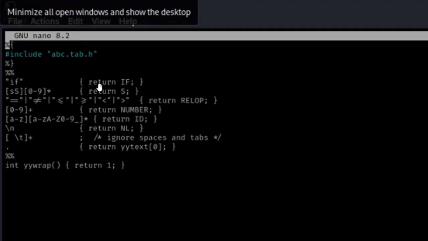"if" { return IF; }. If the string if is matched in the input, Lex returns the token IF keyword to YACC. This tells the parser that an if keyword has been found. Next line. This pattern matches S or S1, S22, etc. It simulates a statement like statement 1 or statement 2, often used inside if blocks. Lex returns the token S.